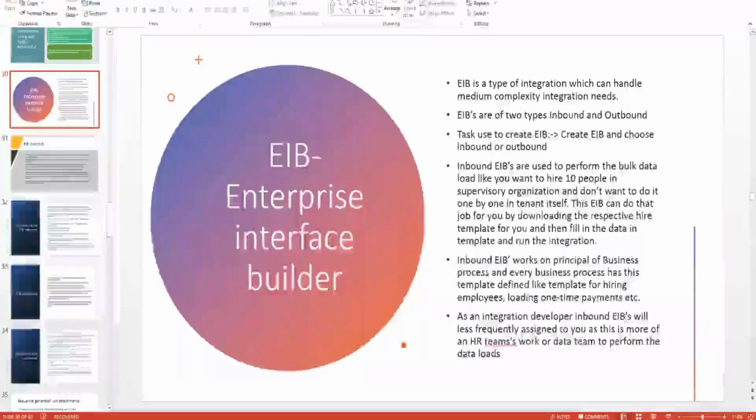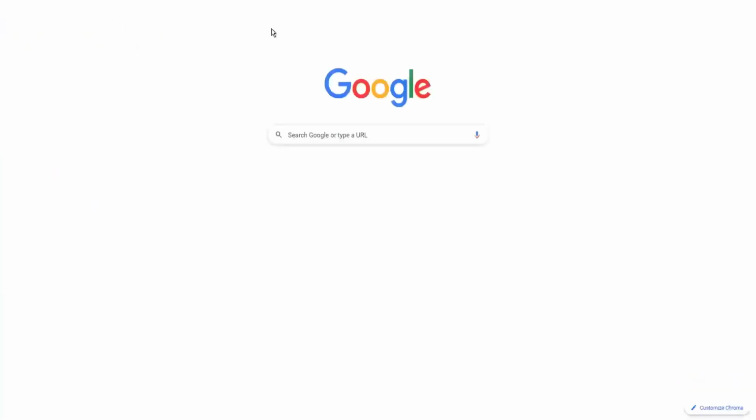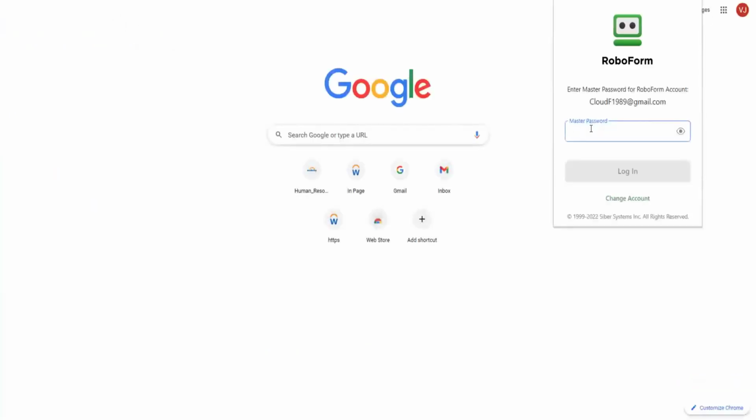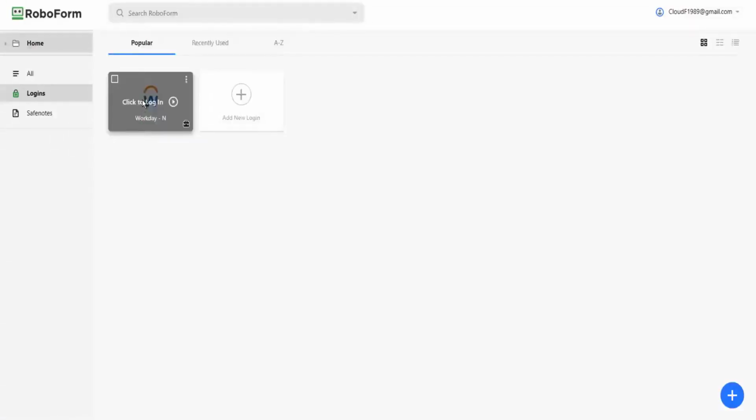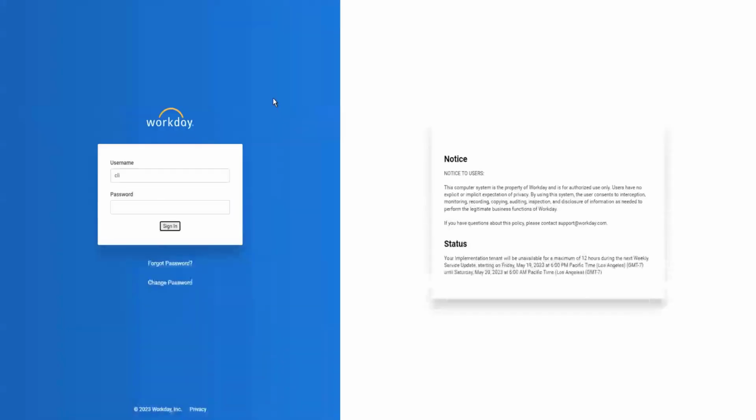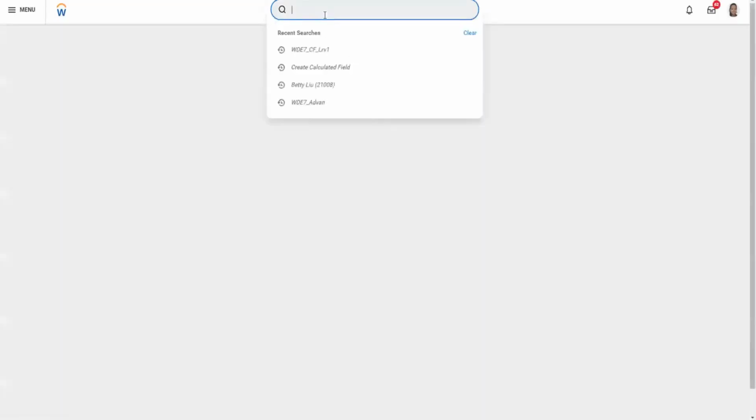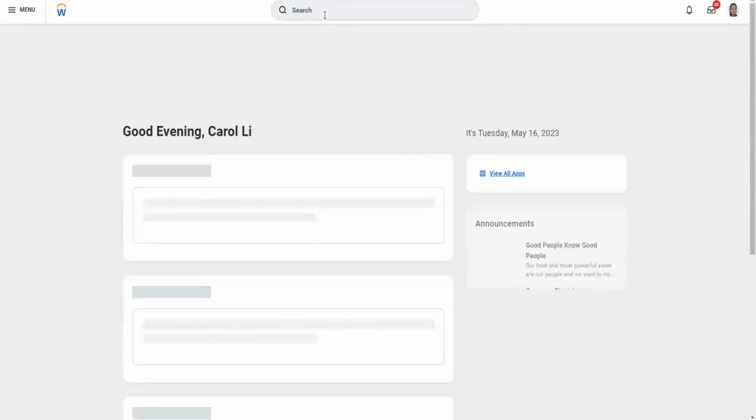So if you go in here, for the best understanding of inbound EIB, it's better that you know how the UI works. You should understand how the UI is working. Then only will you be able to build a good understanding and relatable information from the EIB or the web service about how it is working. So for the inbound EIB, request one-time payment, if I just type the task, request one-time payment.